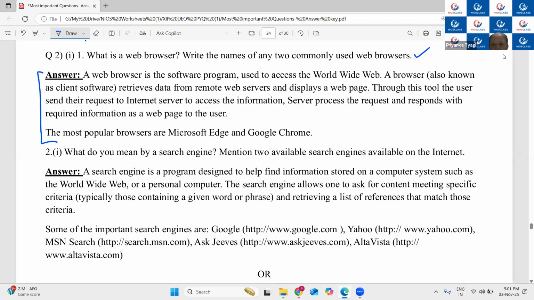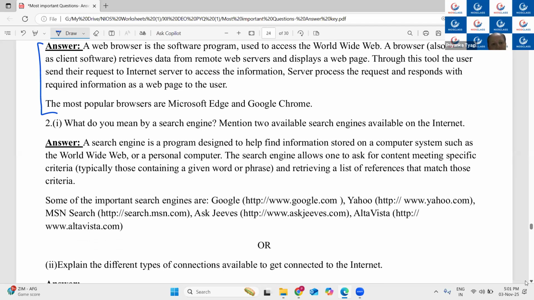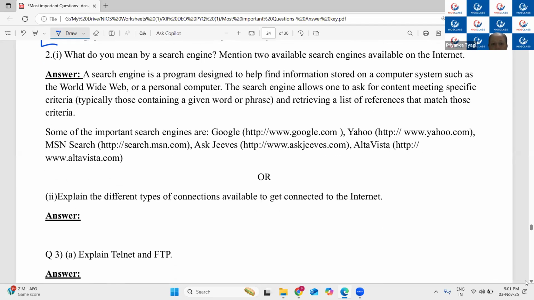Okay. Now see over here. Question number 2. What do you mean by search engine? It is also a very important question. Mention 2 search engines available on the internet. A search engine is where we search for information. A search engine is a program designed to help find information stored on a computer system, such as the World Wide Web or a personal computer. The search engine allows one to ask for content meeting specific criteria, typically those containing a given word or phrase, retrieving a list of references that match those criteria.